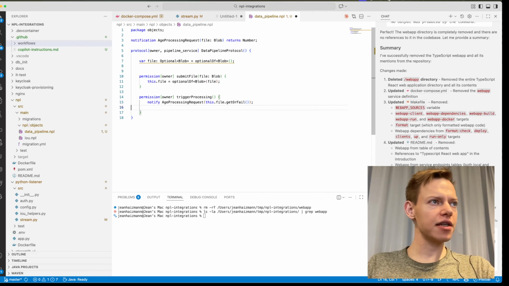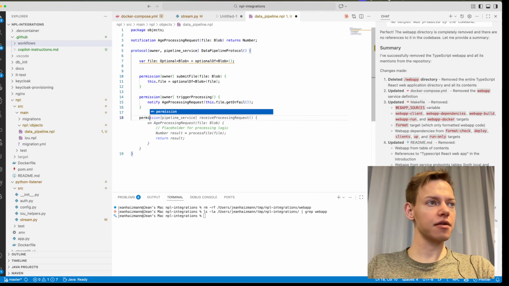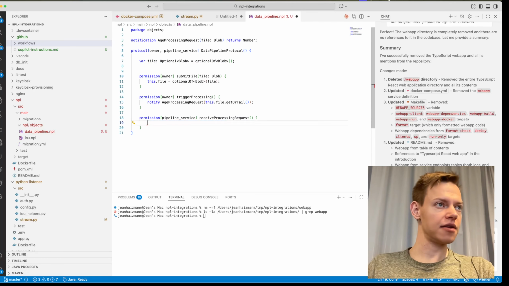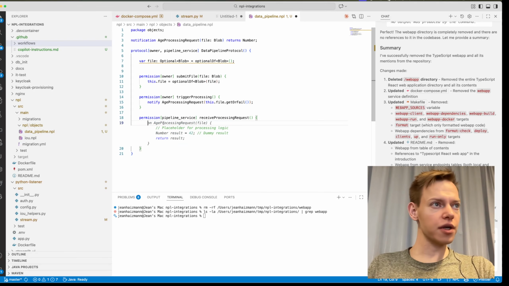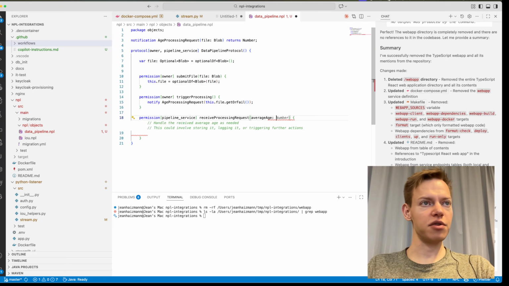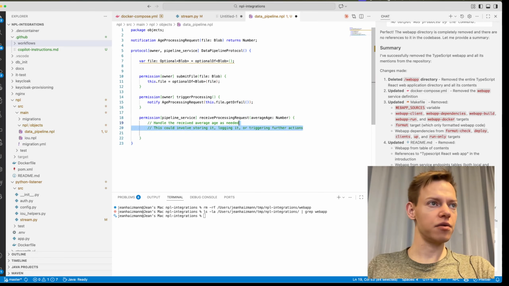So we are sending this notification element here, and we can receive it on the other side. Now what we also need to set up is an element to actually receive this processing request back. And once again, the syntax is a bit weird. I don't know what my editor is doing, but this is going to be here the return type. For example, here we want a number. For example, the average age, as we mentioned before. This is what we want.